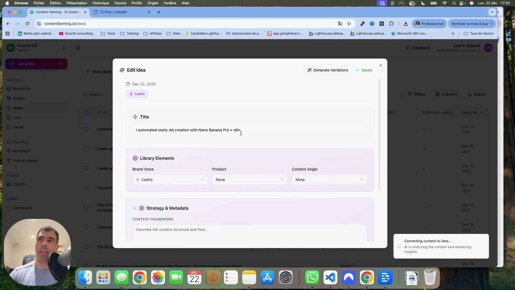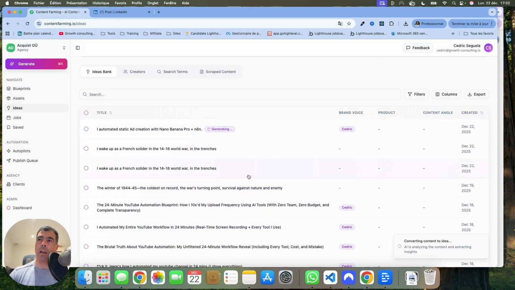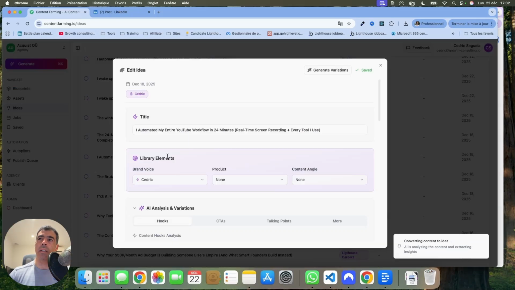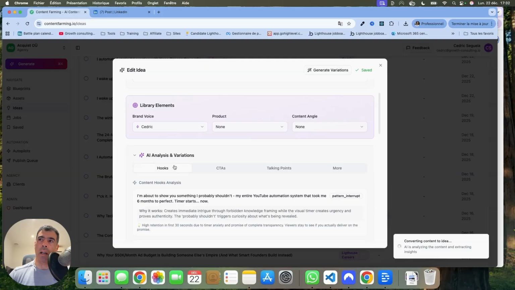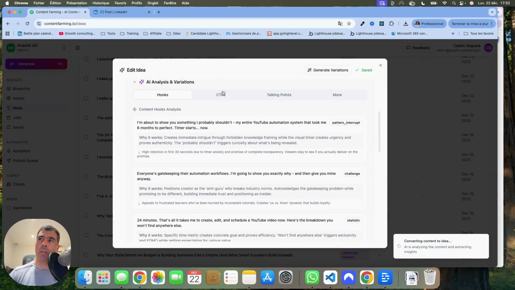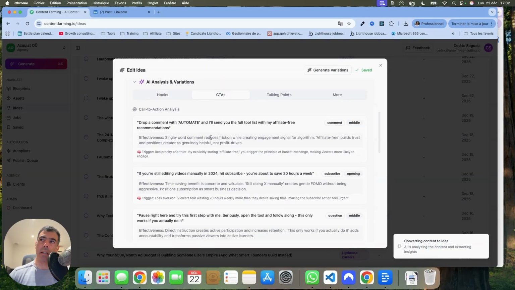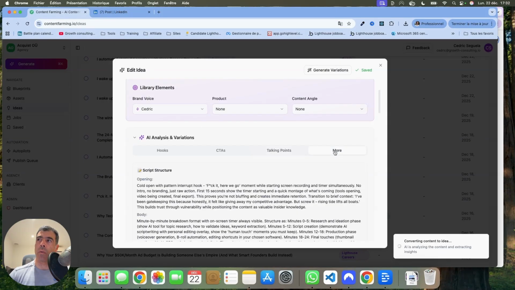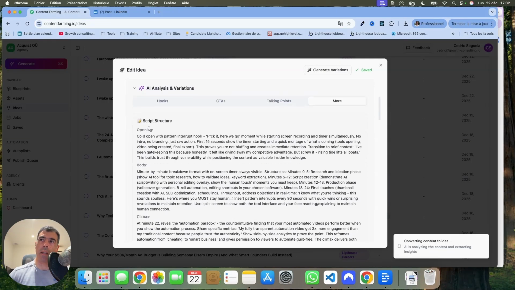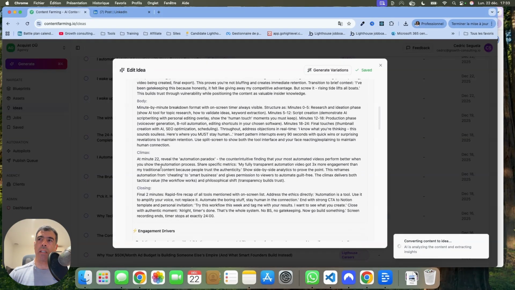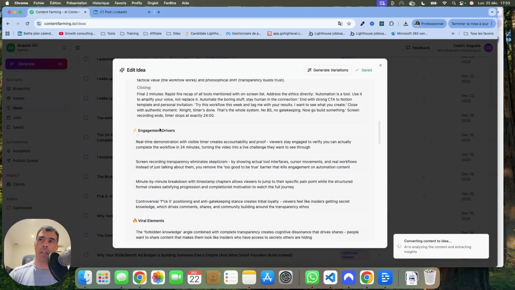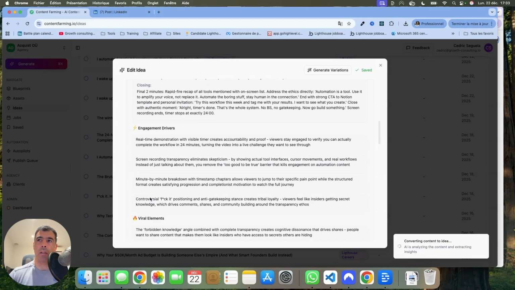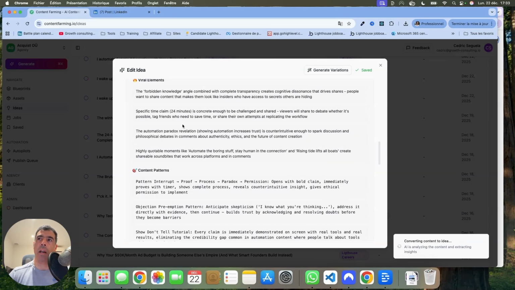Here you'll see that this is currently generating. Once it has generated, you'll see different stuff like different hooks that you can use, different CTAs that you can use, different talking points, and more. If you want a full YouTube script, here this is giving you exactly that. So the script structure with the opening that you can use, the body, climax, the closing, the different engagement drivers that you can use as well, the different viral elements.